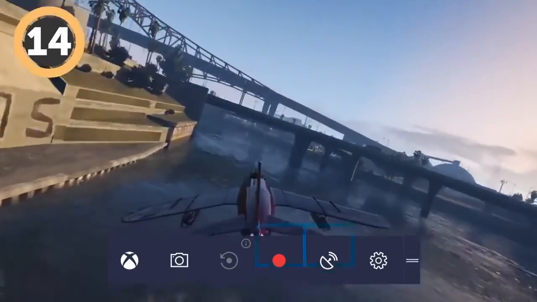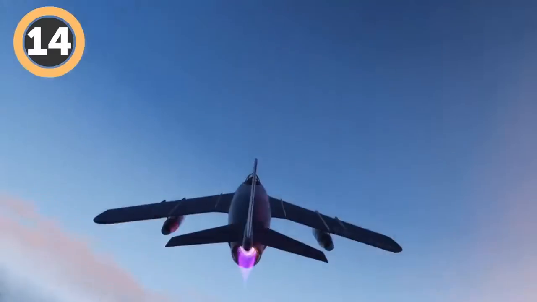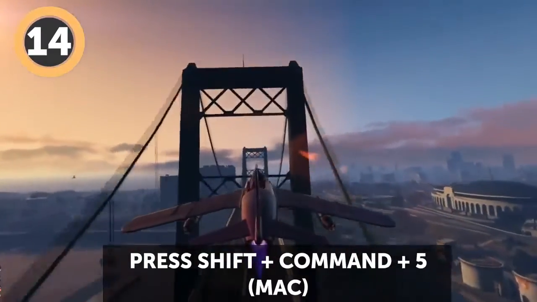Mac OS also has its own feature for capturing videos, and it's really simple to use. Press Shift plus Command plus 5 to record the screen using QuickTime Player.